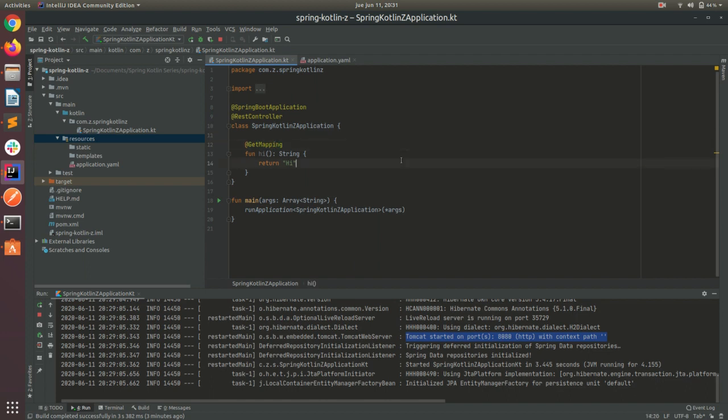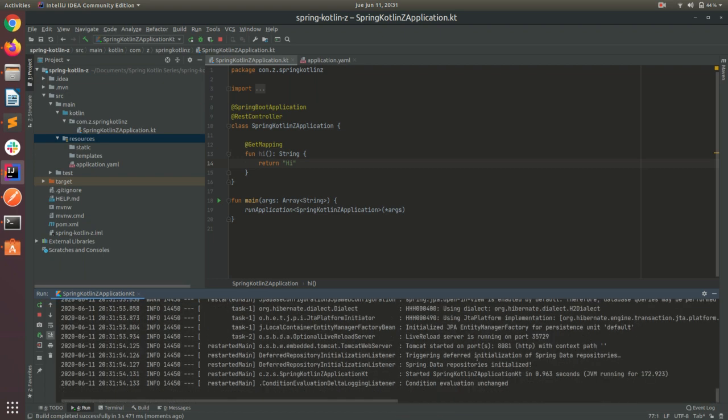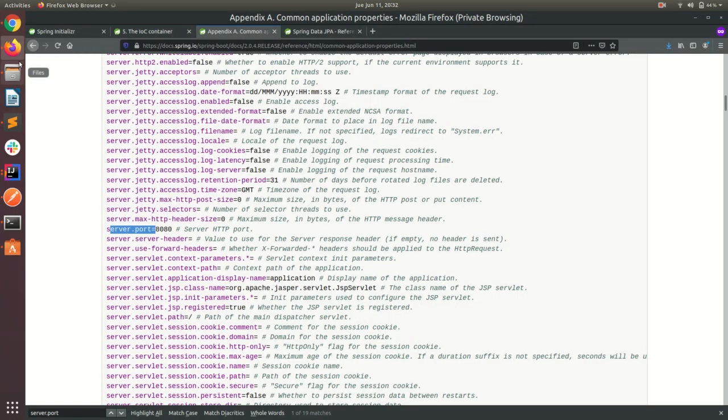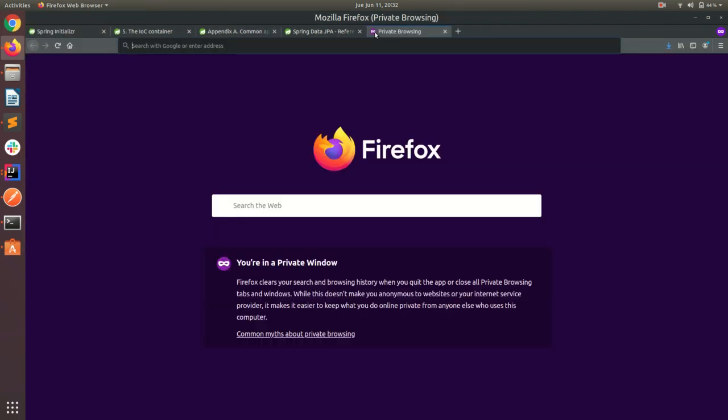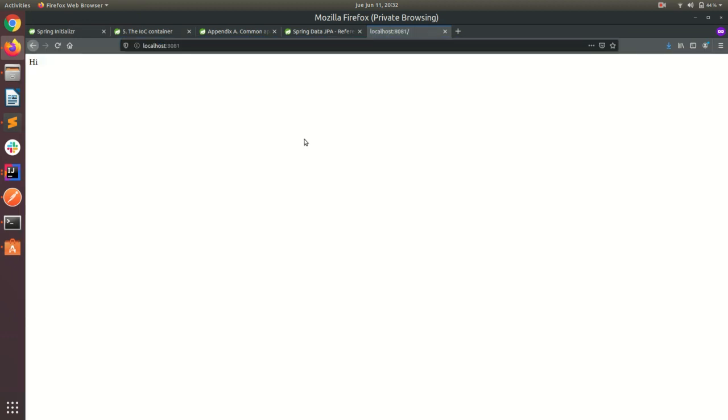And remember that we have the DevTools library here, so I can just click build, and it is going to build only the new changes, not everything. As we can see here, the port is now 8081. So let me close this and go to our localhost 8081, and we have our message here. So this is working.